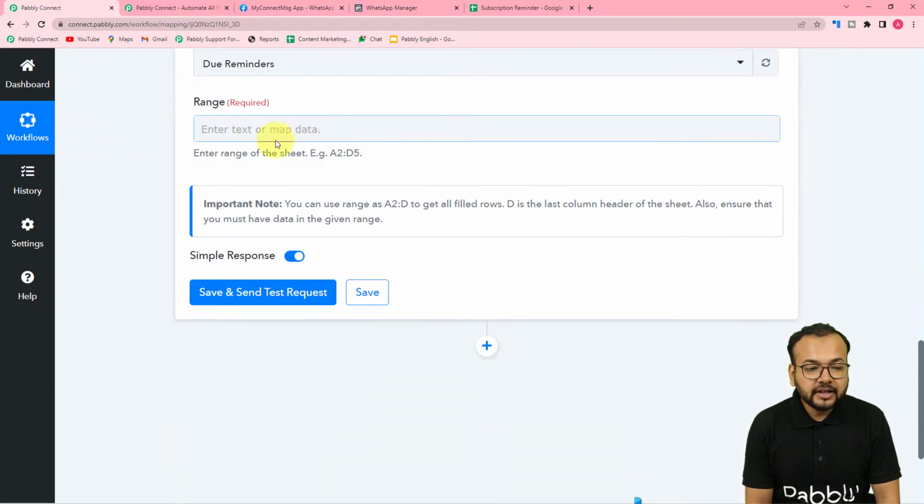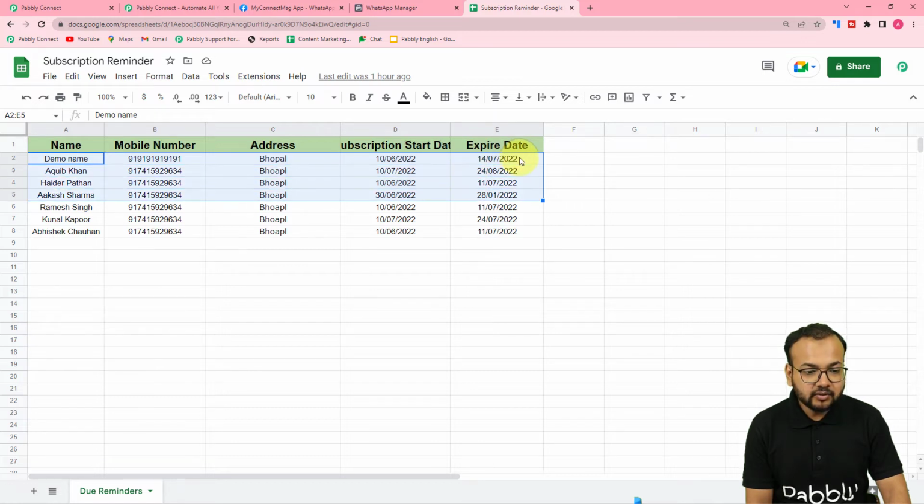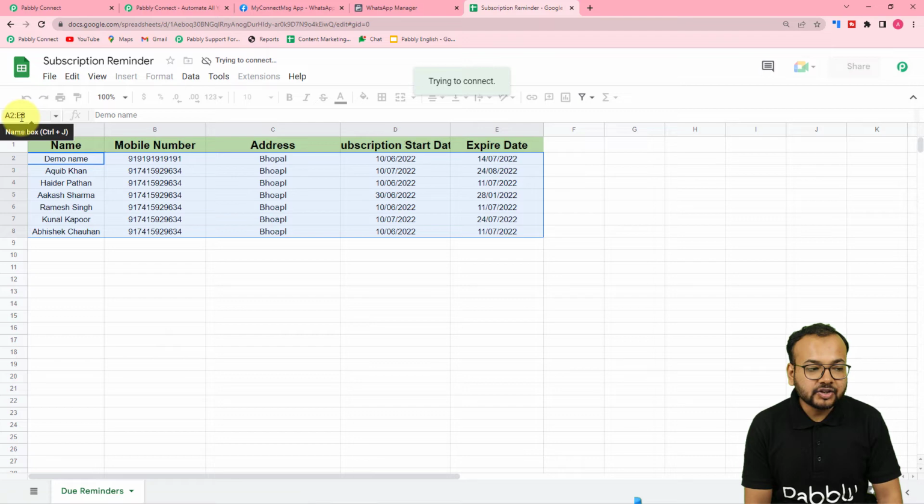Now it is asking for the range of data that you have in your spreadsheet. So to find the range, guys, you just have to start selecting the data in your spreadsheet from the second row. Okay. And you have to start selecting this data like this. First select the whole row here, then start selecting down and select till the last row. So when you are done selecting the data, here in the name box you will see the range. Here it is showing A2:E8.